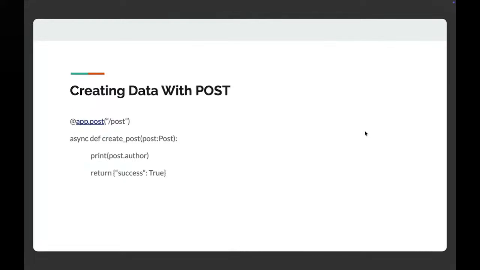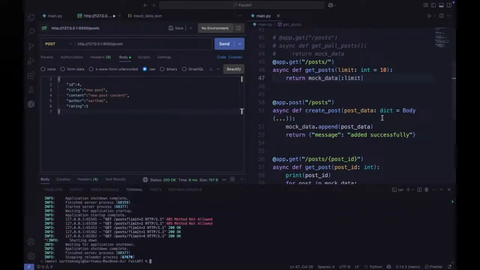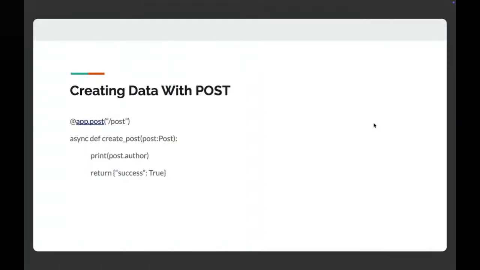Yeah, and then this is how you use a Pydantic model in your API endpoint. The API endpoint that we created to post data right here just takes in any kind of data that the client sends in, but in reality, we should not do that. We should use something like a Pydantic model to validate that data.